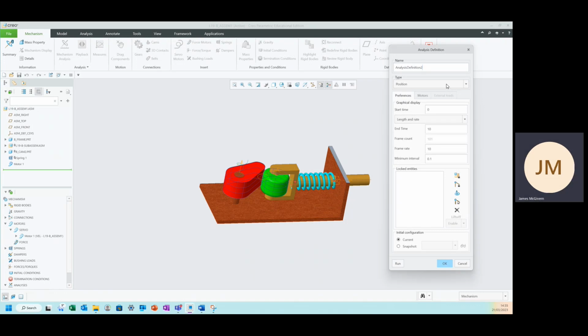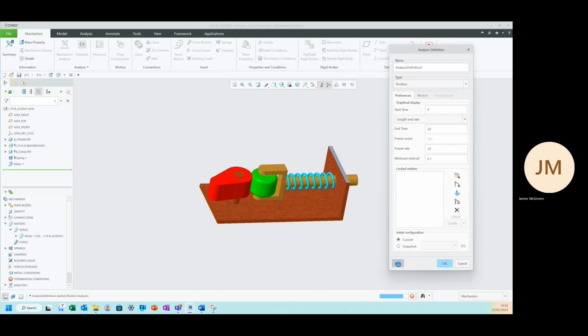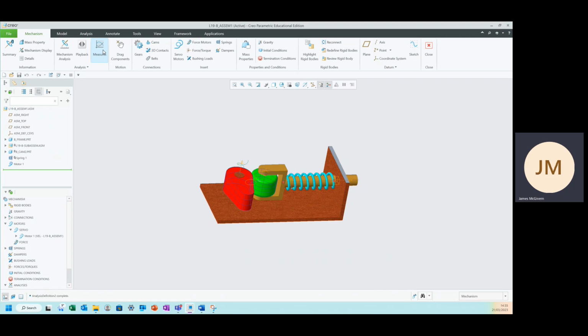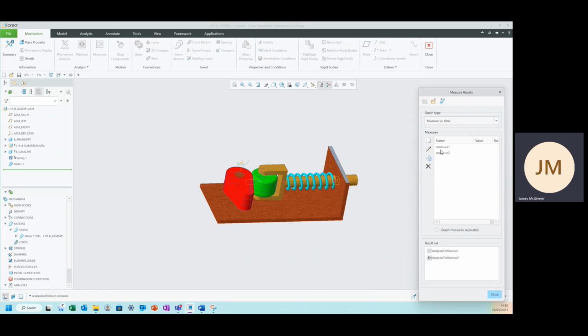I'm setting it up as position, and I will start. I'll run it for say 20 seconds. And I'll just run the simulation and I'll see what happens. And that's enough. And I say OK to that. So then I go back into my measures here. And you see the analysis I ran there is called analysis definition 2.